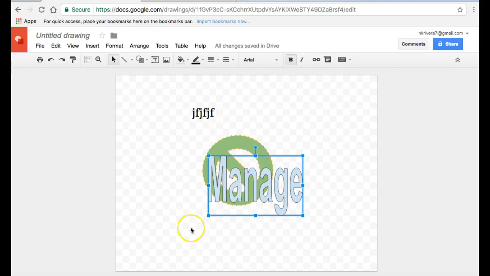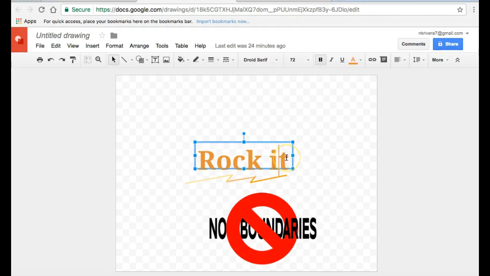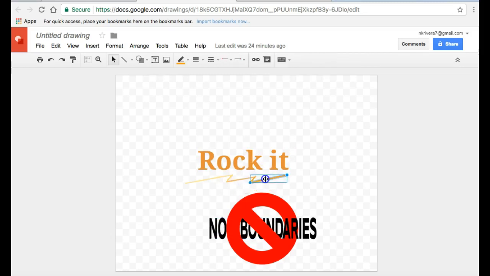And you can play a little bit with that as well. I created a couple of logos to show you a few things that you can do. This rocket was created using a text box. No Boundaries was created using word art. And these are lines that you can create, and as you can see, I actually gave them different colors so that it looks like they are in movement.